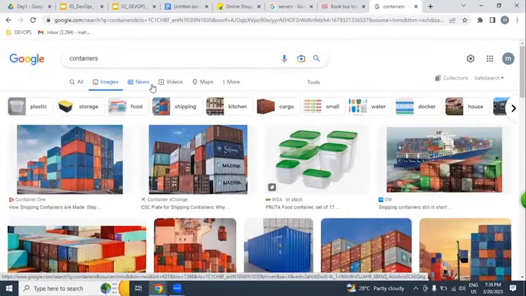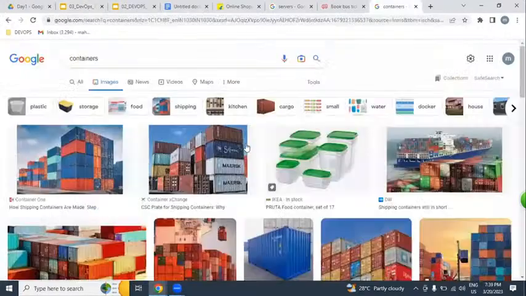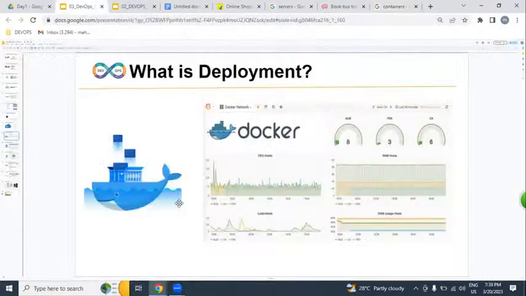What is the purpose of this container? Just transporting seafood, fishes, prawns, whatever it may be. How are we using these containers? The same way we are going to be using Docker containers also. But here we are transporting seafood, and here we are transporting product applications, websites, Java applications, .NET. That is the difference. Both are using the same features, the same functionality.